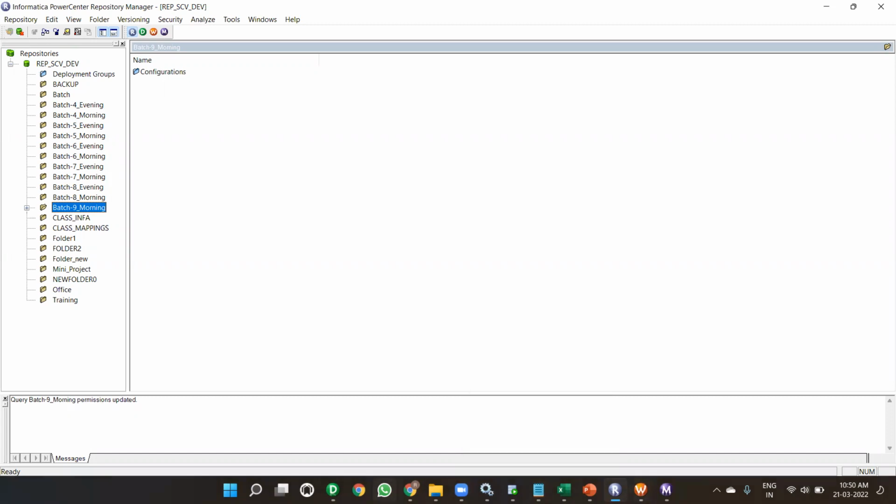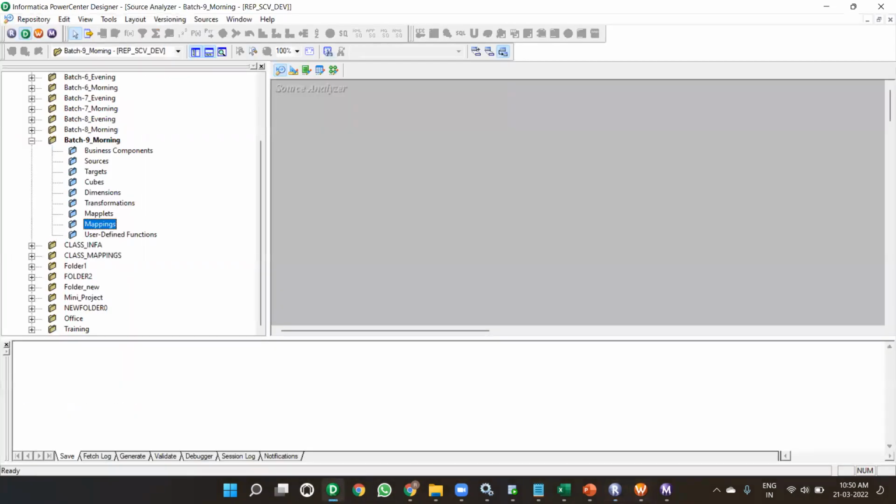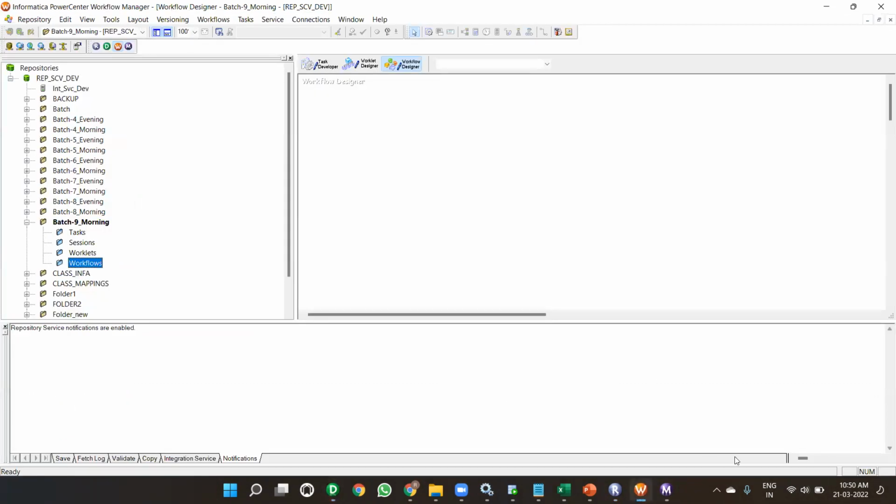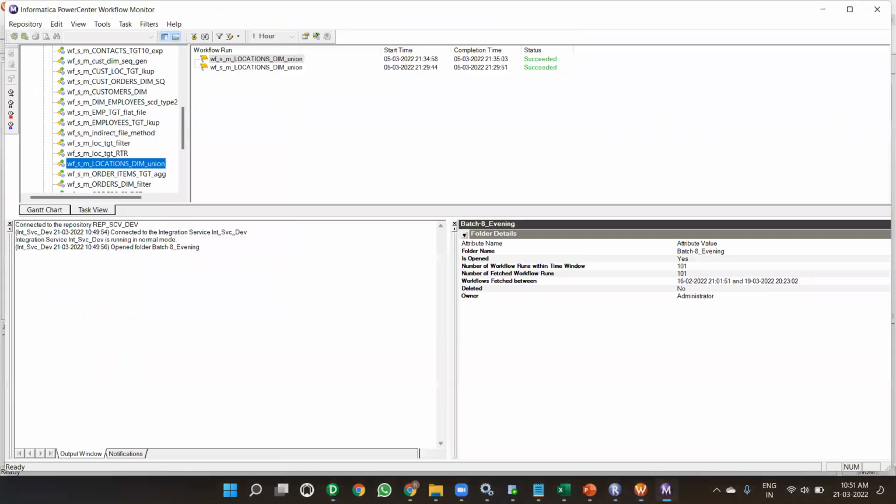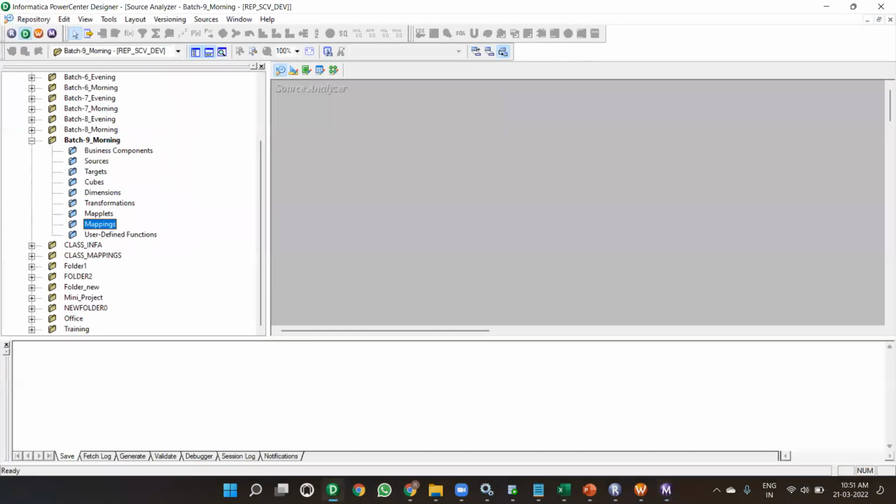Next, Designer. To create sources, targets, mappings, transformations, and mapplets, we will use PowerCenter Designer. Then Workflow Manager: to create the tasks, sessions, worklets, and workflows, we will use Workflow Manager. Then Workflow Monitor: to see the status of Informatica jobs, we will use Monitor. These are the 4 types of client tools we will always use in real time. Are you clear, please?